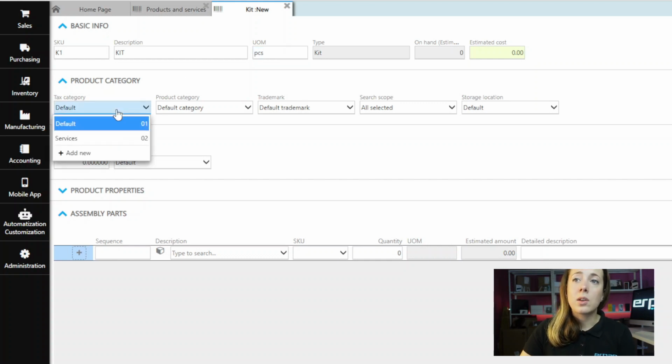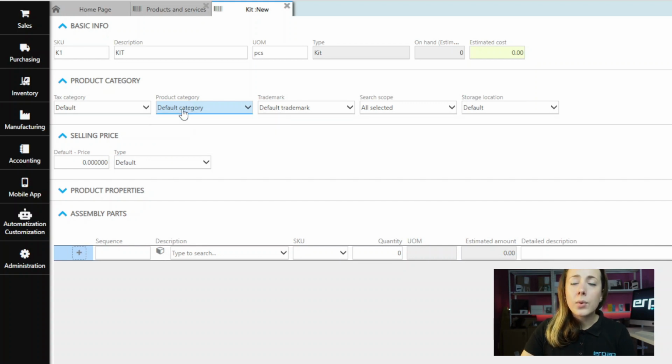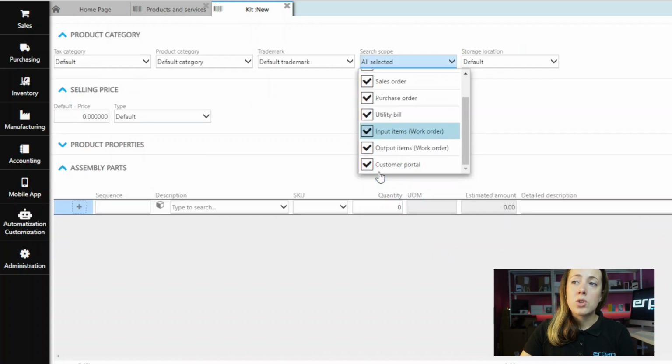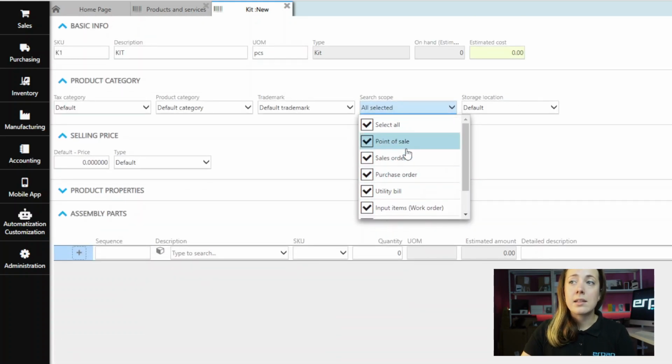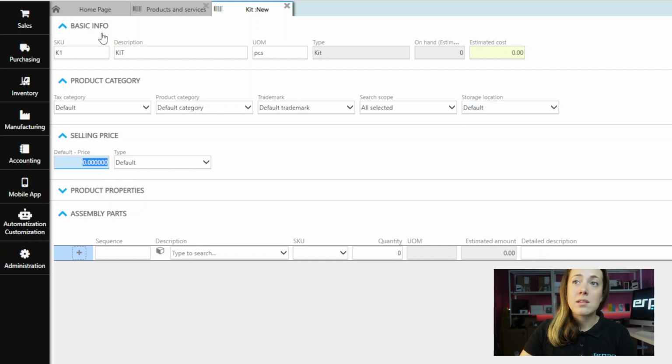In the product category, you can create a category if you wish, and this will be pulled from the item level. Product category is something that will help you with better filtering if you wish to divide your items by category. Trademark as well. Search scope is where you can check the boxes for all, or unselect if you don't want this item to appear in any documents. Storage location is like a shelf, but the storage location does have bins, and we do support multiple bins. Selling price is the selling price of the entire kit.